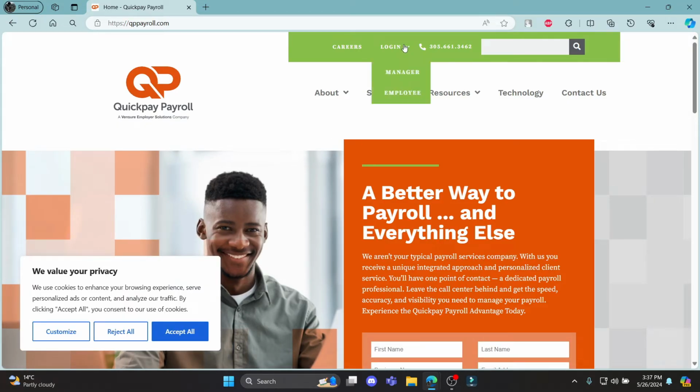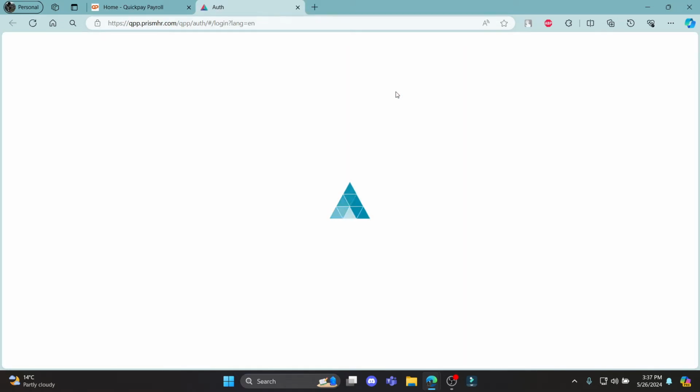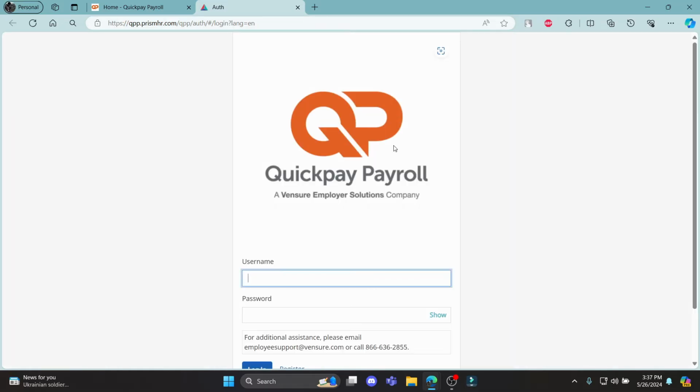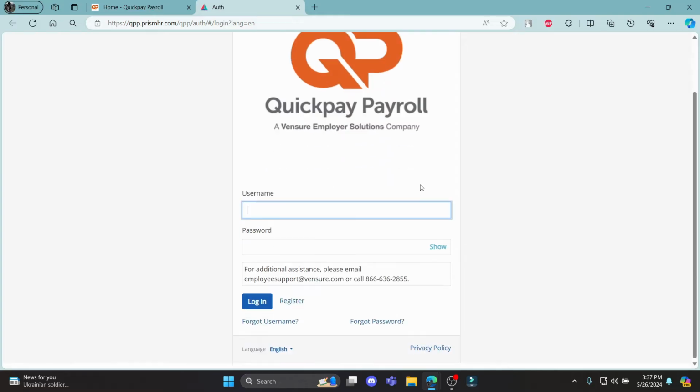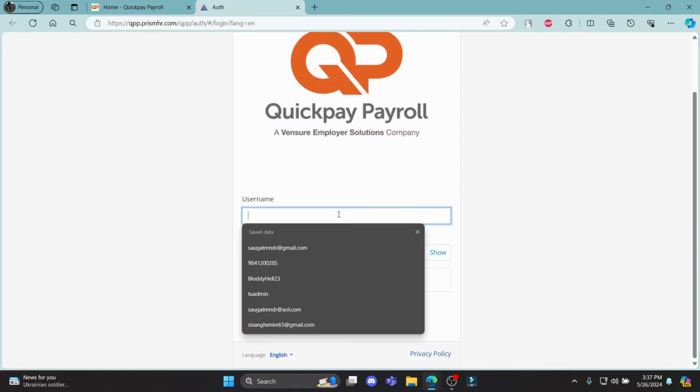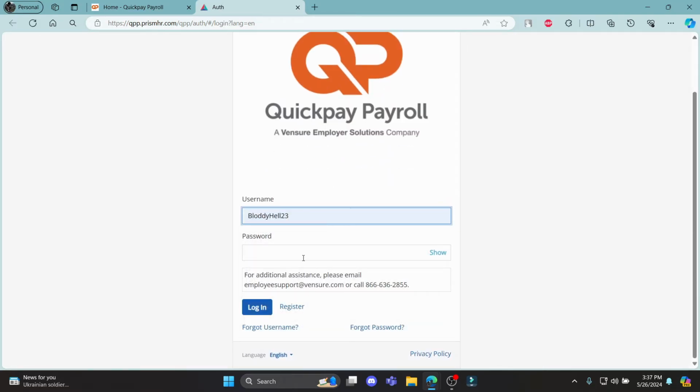To log into your account, go ahead and hover around Login, which is on the top right hand side, and click on Employee. It will take you to the official login portal of Quickpay Payroll, where you can log in using your username. So go ahead and write down your username in this box. After you write down your username, go ahead and go to the password section and write down your password associated with your account. Then click Login. This way, you can successfully log into your Quickpay Payroll account.